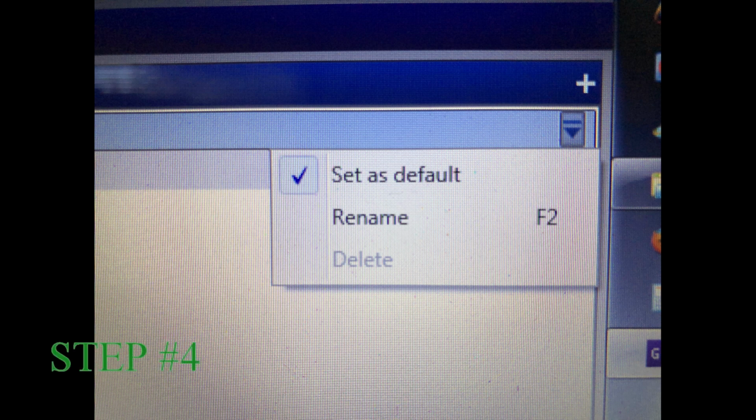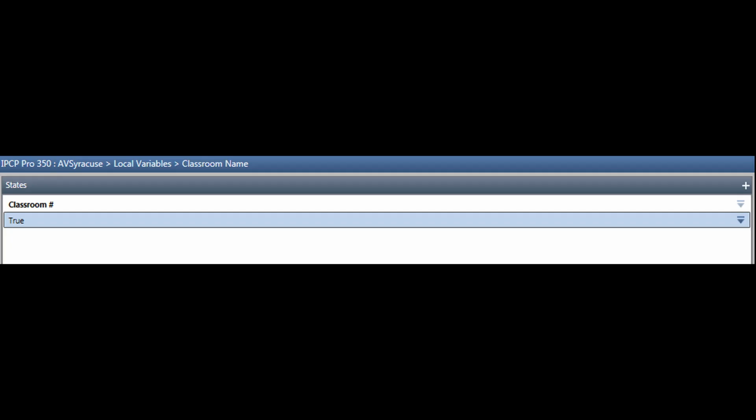Step number 4. Delete the false state. When done, you should have a local variable called classroom name with two states, classroom number and true. The classroom number entry should be showing in bold text to indicate it is the default setting.